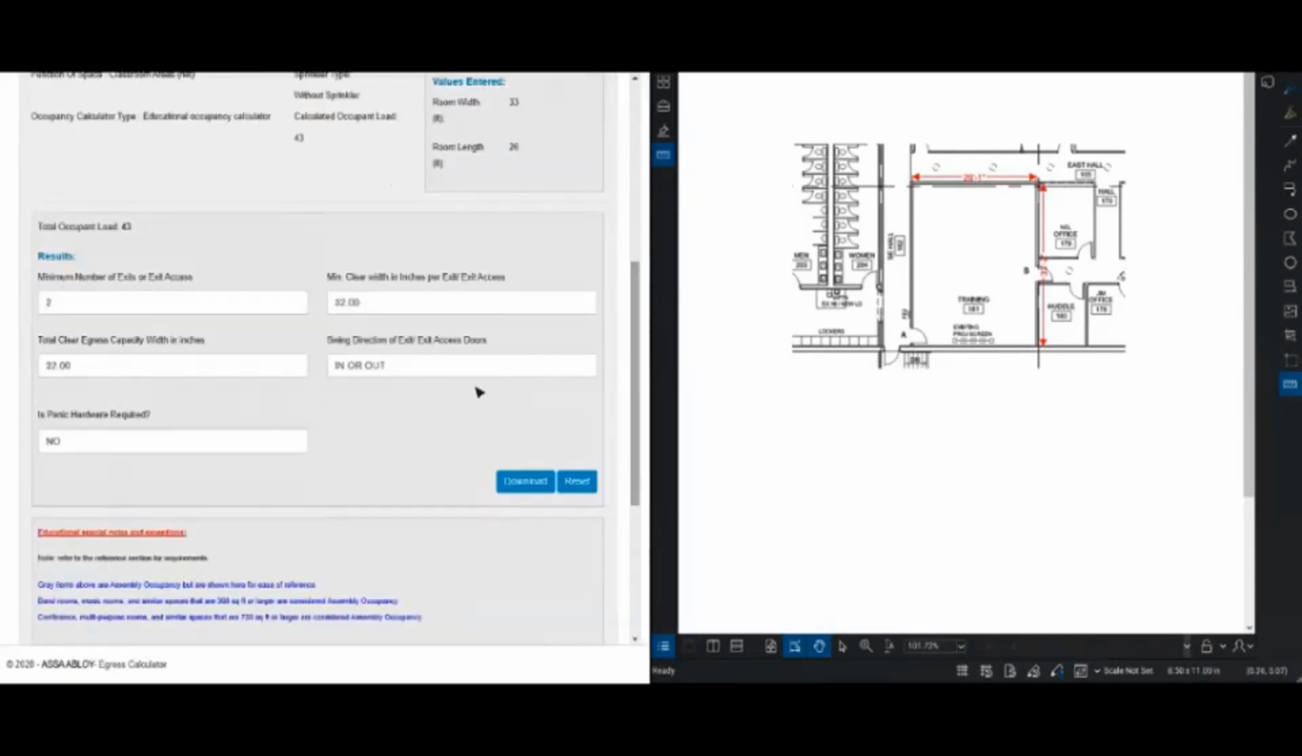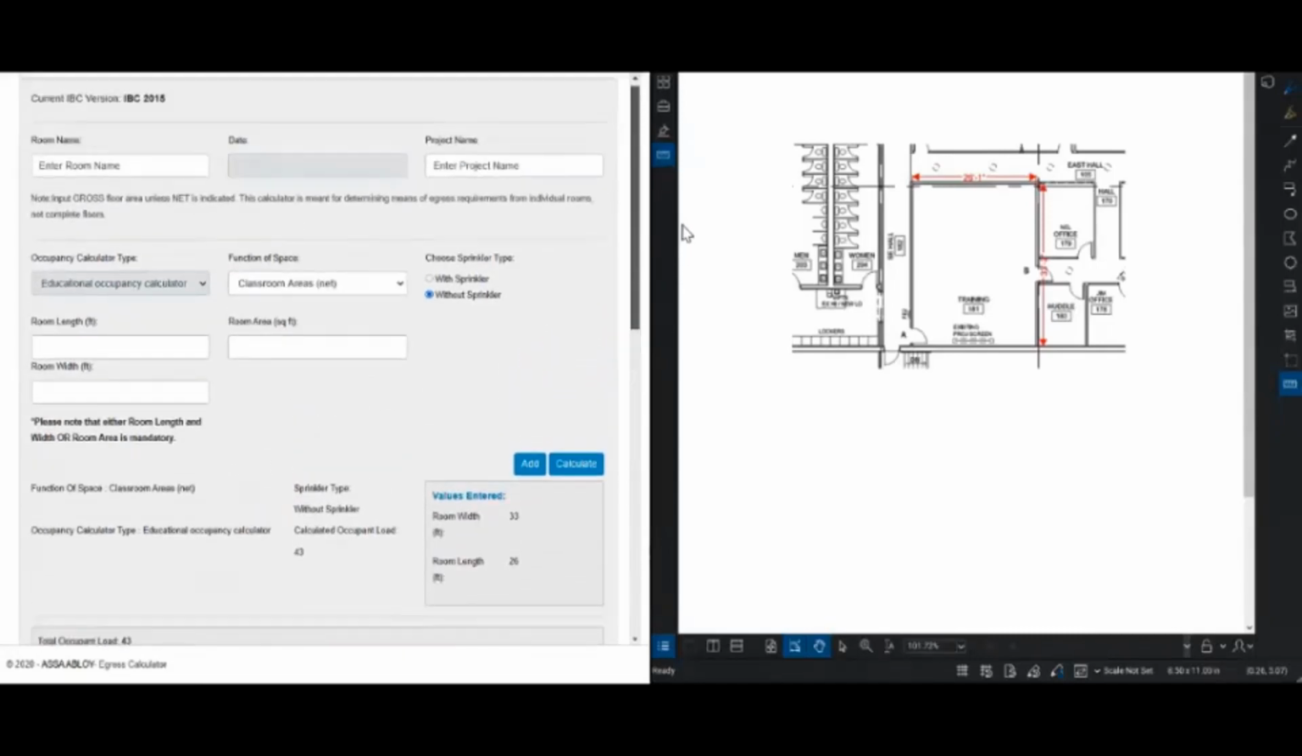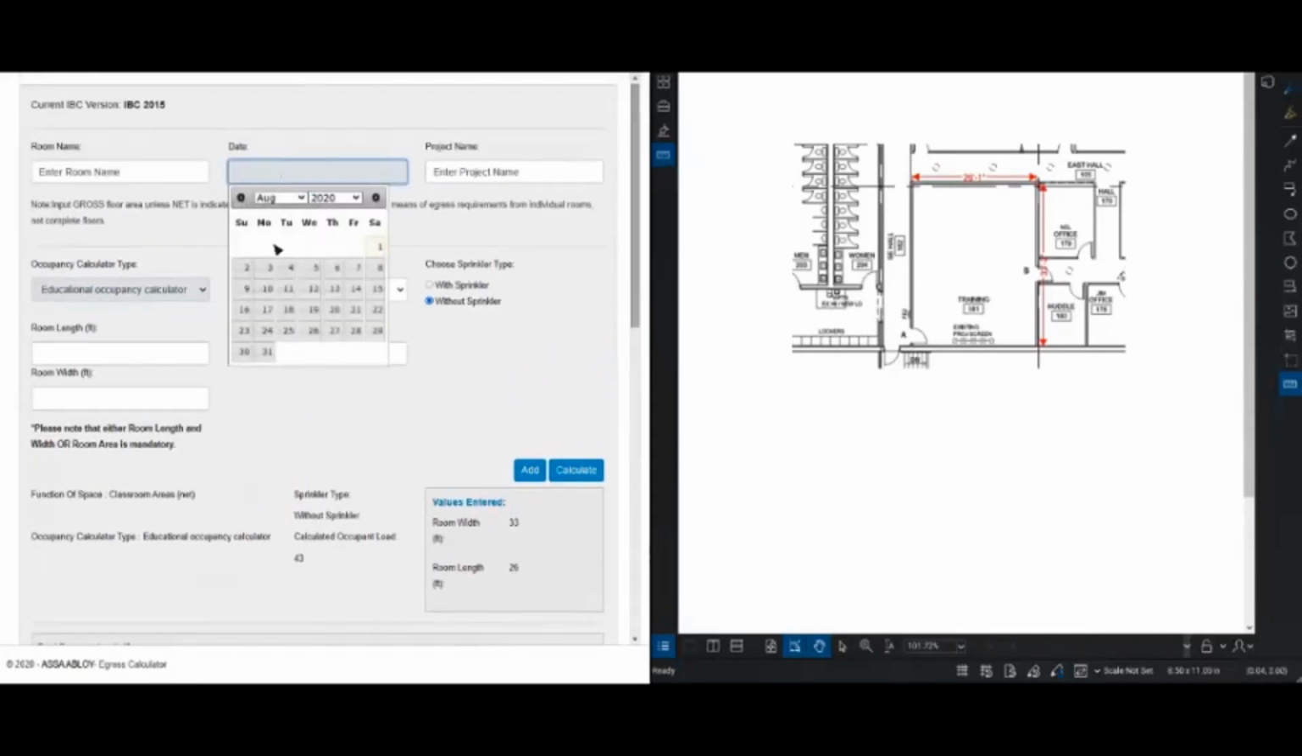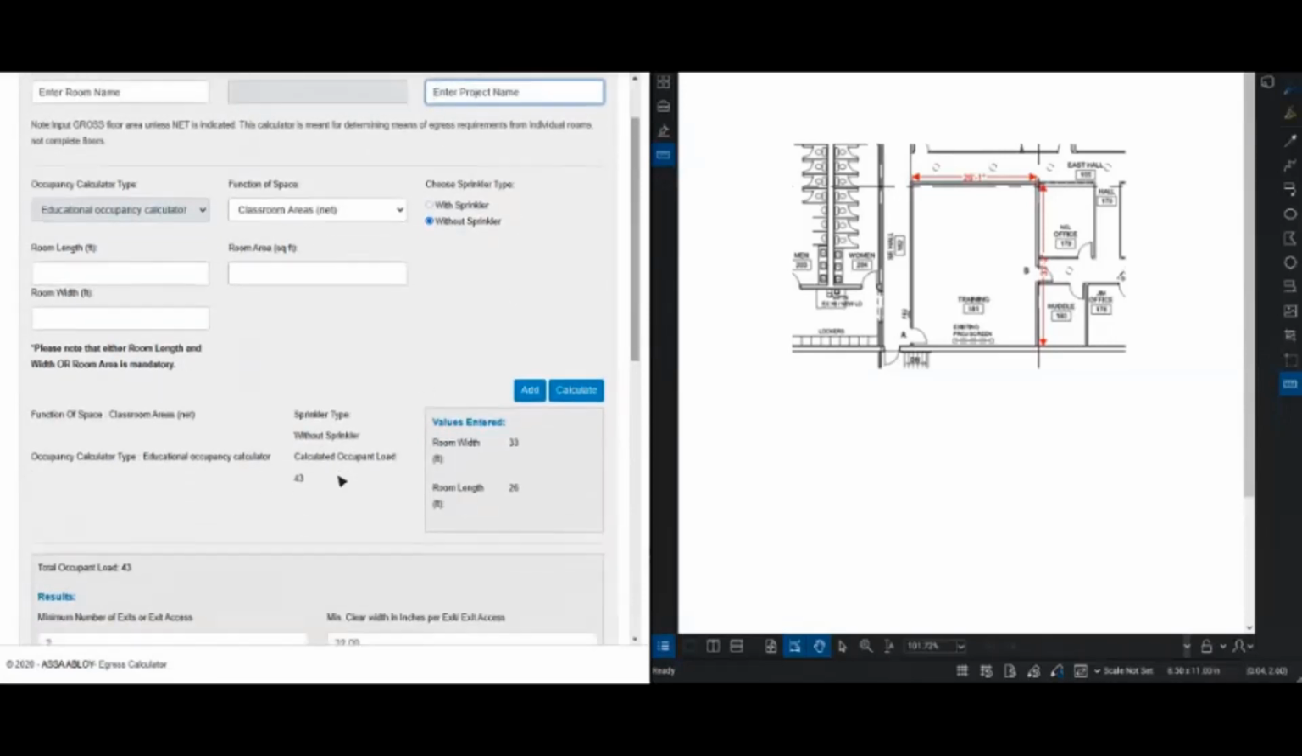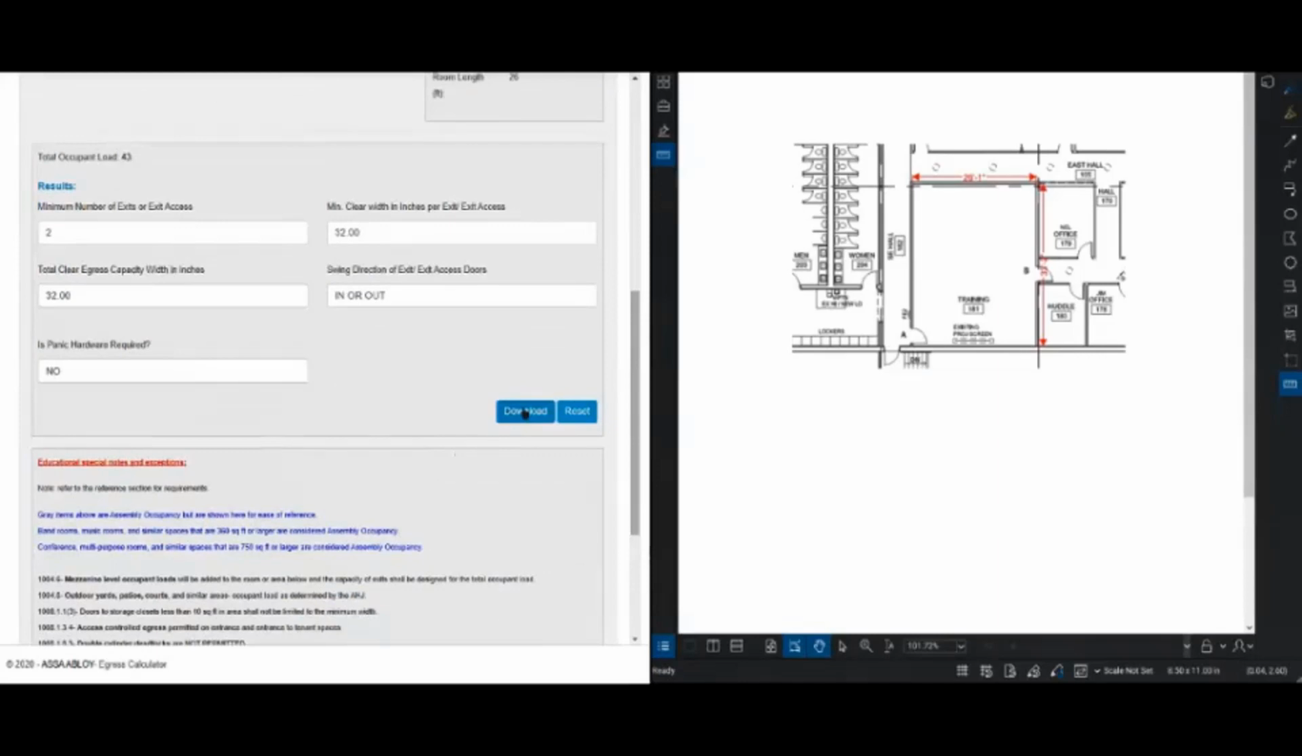An additional option, if I want to save this information, I can put the room name, drop down and select the date, put in the project name, and then I can save this information, download it into a PDF, and keep this in the project file for future reference. So if there's ever any question, why didn't you put exit devices on these doors? I can pull this up and say, that room was under 50 people, it's not assembly. I can have one exit and I did not need exit devices. You've got your justification for that in your file.